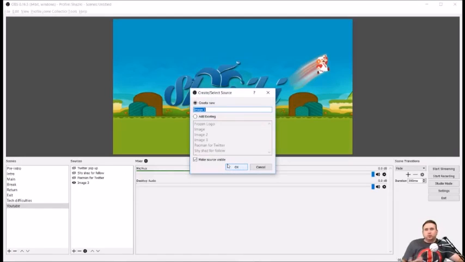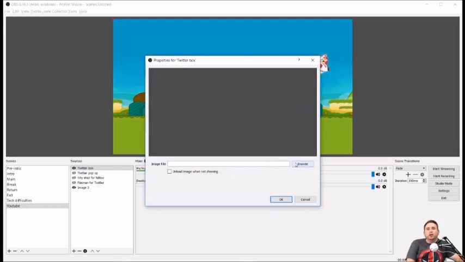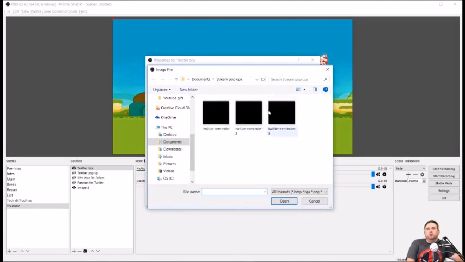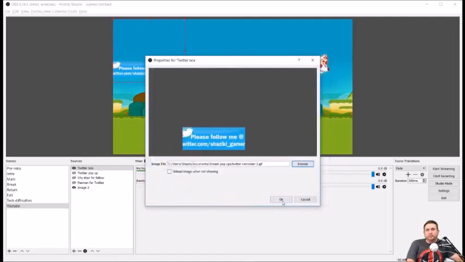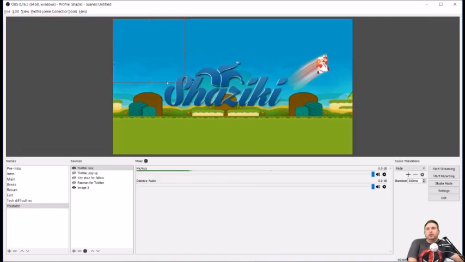Okay, and we'll call this whatever we want to name it. Image, we'll say just Twitter pop-up. I've already got Twitter pop-up as a name, so we'll just say Twitter box. Okay. Now we're going to browse for it, and there it is, Twitter reminder 3. Okay, just open it. You get a quick little preview of what it is. You say okay, and then you just set it on your stream wherever you want to.